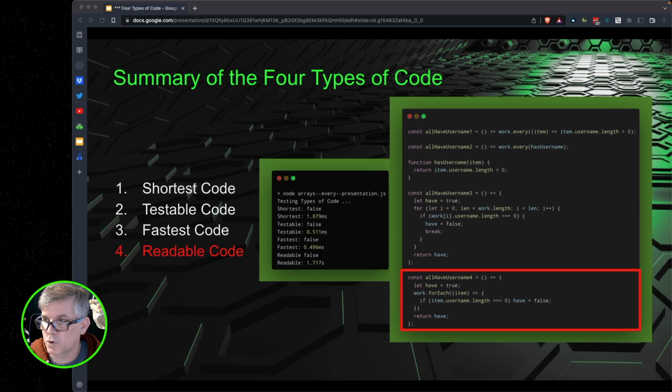So then we look at readable code. This is much more readable. Have equals true. Work for each item. If we have a username length that's 0, have is set to false. It loops through all the values, gets that, and returns whether it's true or false. That code's really readable. It's almost sentence form readable, good variables, things like that as well.